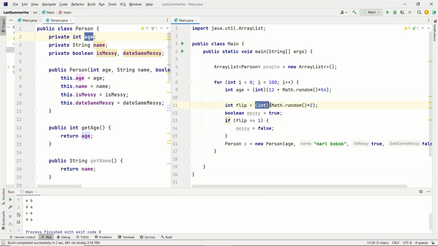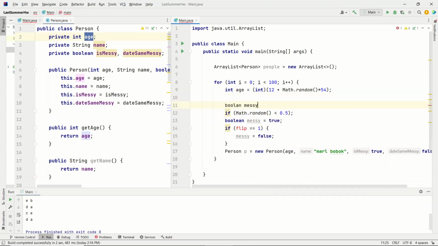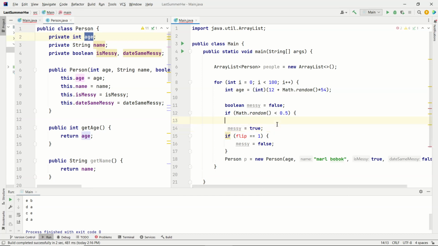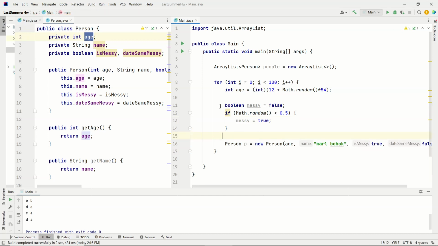So let's do another way. Slightly better would be this. Math.random by itself is between 0 and 1. So if we test if it's less than 0.5, that's going to be true 50% of the time. And we don't even need to save a variable. So let's do boolean messy is false, but if Math.random is less than 0.5, which happens 50% of the time, then let's set it to be true. So this is a little bit better. Let's delete the rest of this. So that works okay.